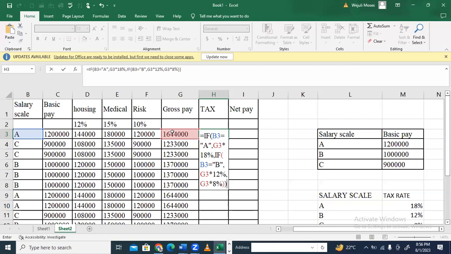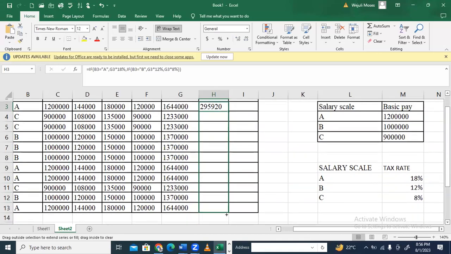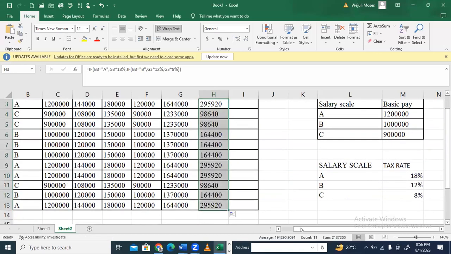Okay, when we press enter, you realize that these members have been taxed according to their salary scales. I want to pick out one and we see whether it's true. So this is a member in salary scale C. This is their value. It's supposed to be multiplied by 8%. So I'm going to say this. Yes, Amos. Yes, thank you so much, Moses.